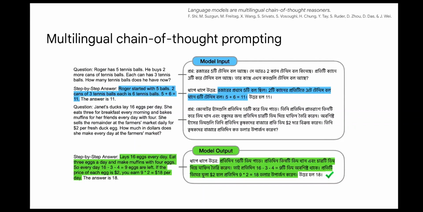And then another interesting result here is that you can get the language model to actually do chain of thought reasoning in a bunch of different languages. The language here is Bengali, and Bengali is, I think, the 6th most spoken language in the world, but actually on the internet, it occupies a very small amount of the training corpora used to train the language model.